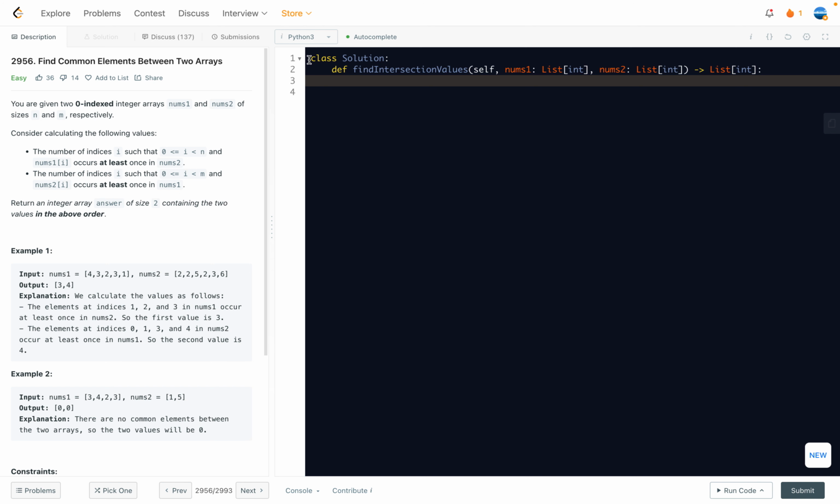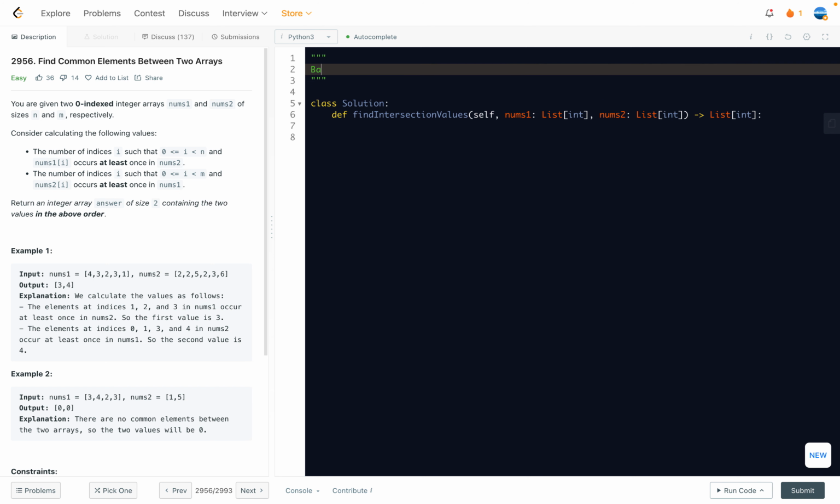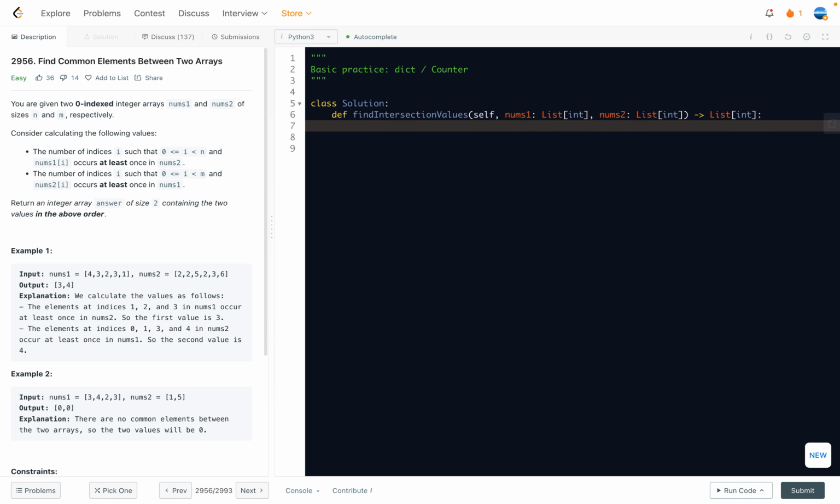So here I'm going to practice. The basic practice will be dictionary. Specifically I'm going to use Counter. Counter is a subclass of dictionary. Given a list or iterable, Counter will count the unique elements and their corresponding frequencies. So with that said, let's first do the coding, and then we're going to explain a little bit about the design.